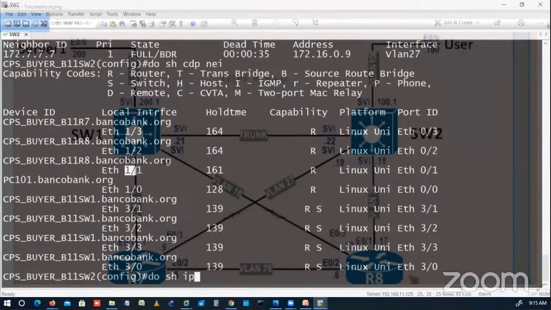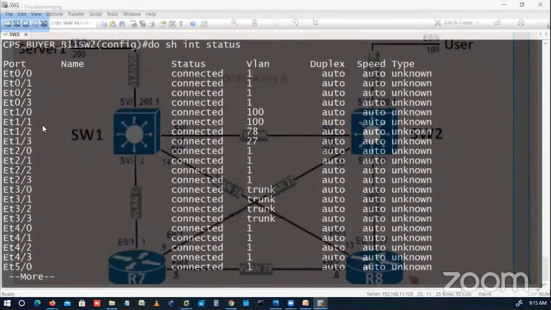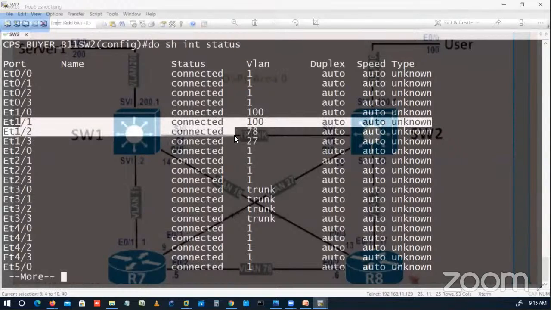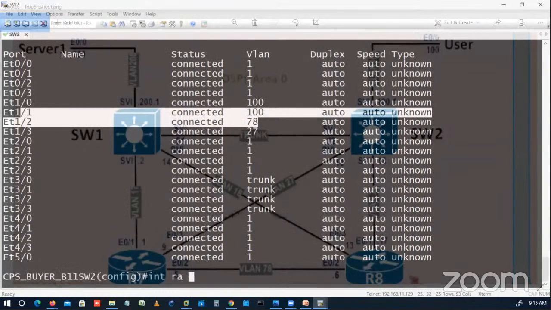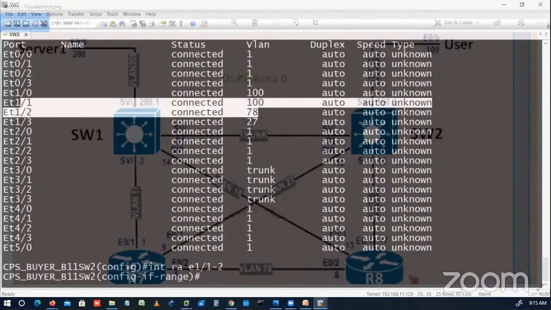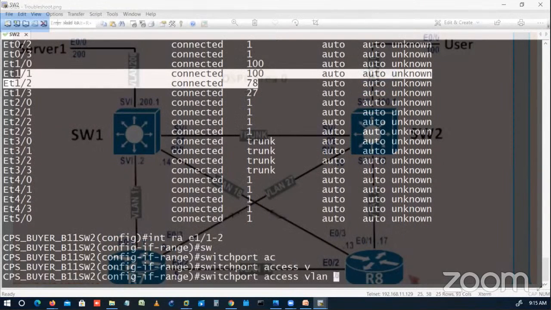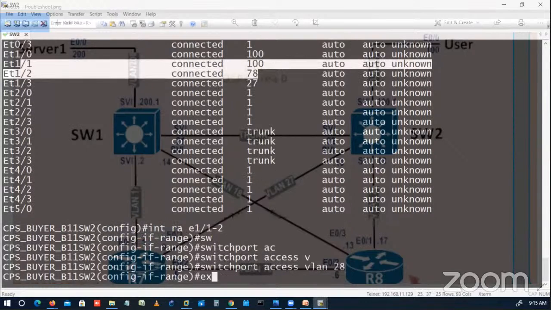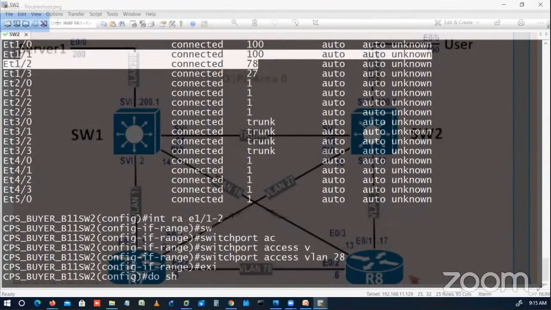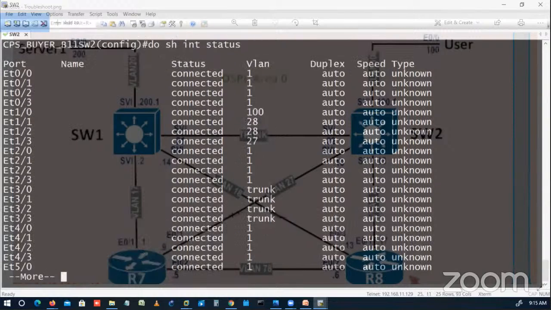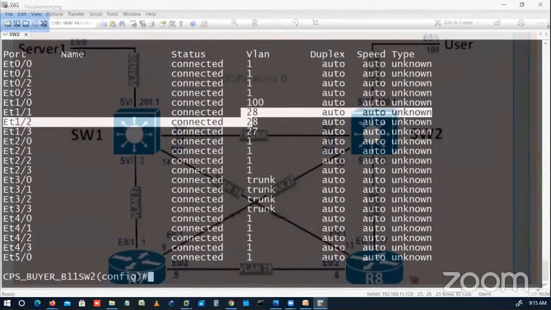Do show interface status. So E1/1 and E1/2. So look here, we have a different VLAN here, correct? So E1/1 is on 100, E1/2 is on 78. So we have to change the VLAN here to 28. Interface range E1/1 and 2. Switchport access VLAN, that is 28. Just give it. Do show interface status. Just verify the commands. Okay, that is done.